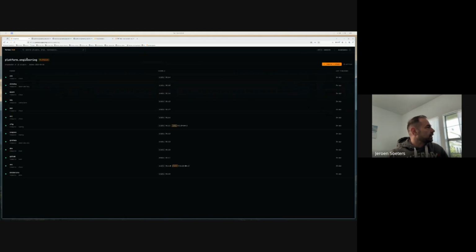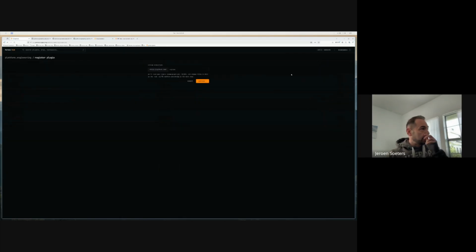And then when you're there, you can start registering plugins. Here are the plugins we already have in this org. Let me first show how registering a plugin works. You hit this button here, and then all we need is the GitHub URL where this plugin lives.